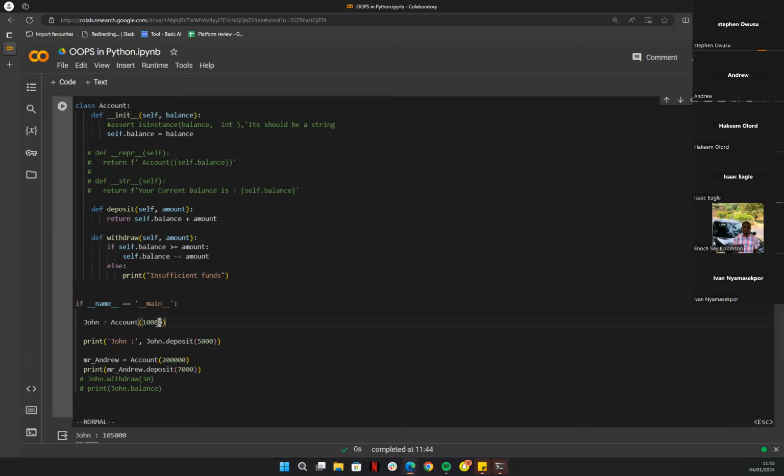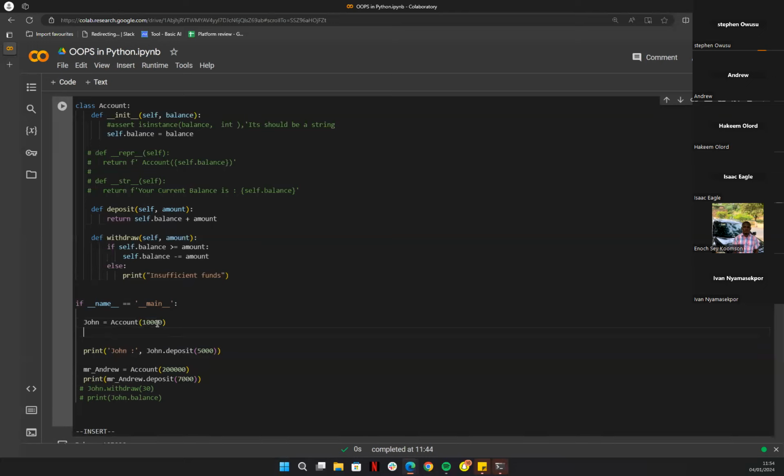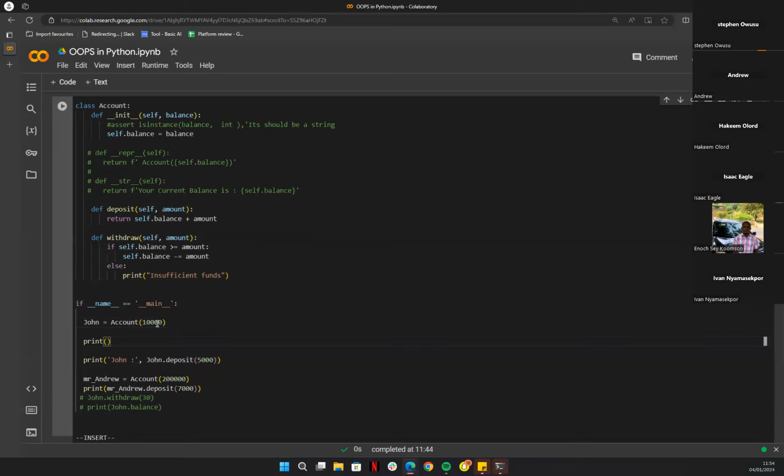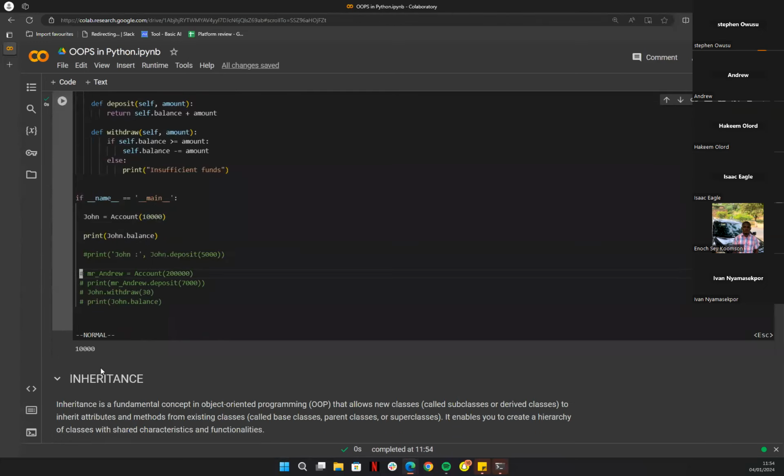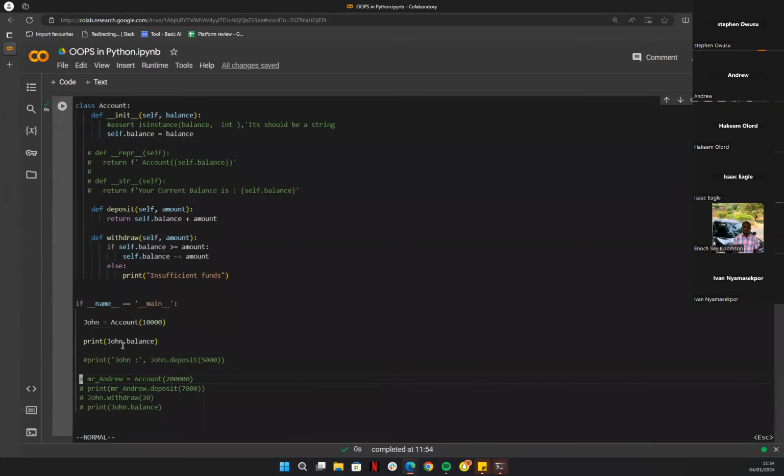Now let's say you go to your ATM and you want to check how much you have. So now if I do print John, right? So John dot balance. Let me comment out all this. I don't think I need this right now. Okay, yeah, it worked. So see, if I did John dot balance over here, right?